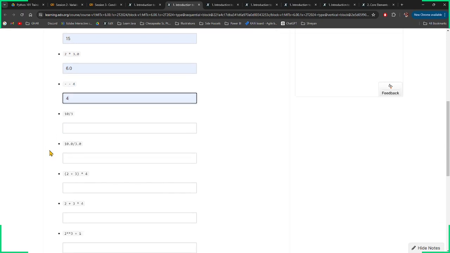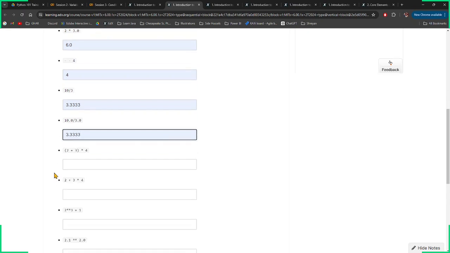3.5. 3.3. 3.5. Rounding. Okay. Well, we didn't say to round. It only says 10 by 3. So let's say 3.333, right? We're shortening at 4 decimal places. 10.0 divided by 3.0. Same 3.3330. Same answer? Yeah, 3.33 and then 0 at the end.